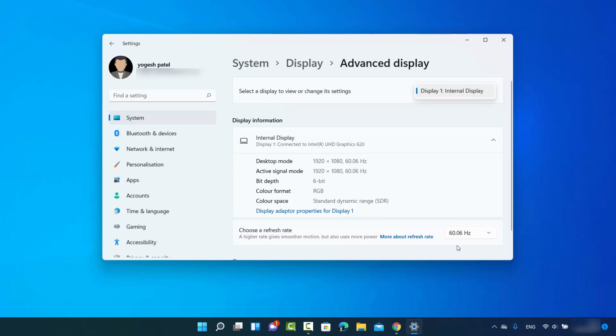If your display supports multiple refresh rates, then you can just click on this drop down menu, and then it's going to show you other refresh rates also which your monitor supports, and you will be able to change your refresh rate for a particular monitor using this option.